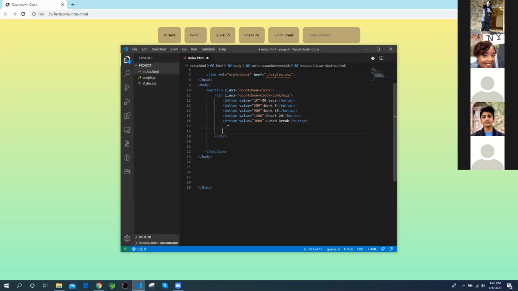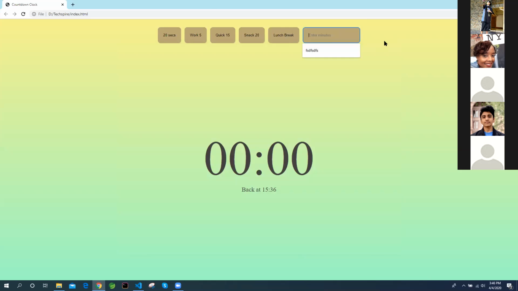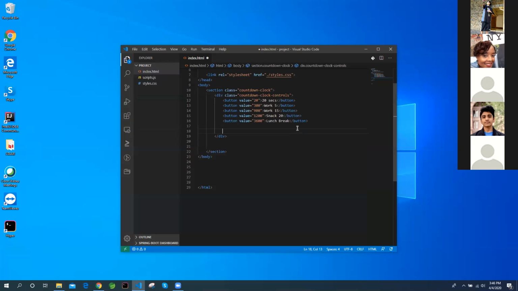The next thing we need is, see how there's this custom input right here? I can specify how many minutes. So say I want 45 minutes, it'll show up right here that there's 45 minutes. So this needs to be an input tag. And like Abhinav mentioned, some tags don't have closing brackets. This is one of those tags.